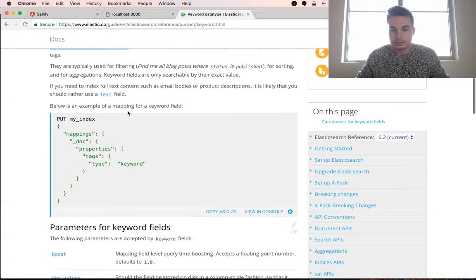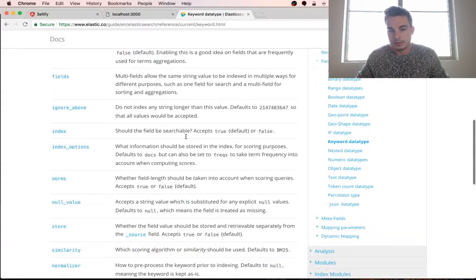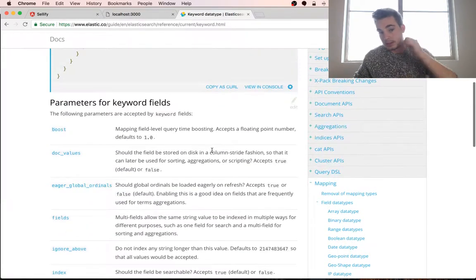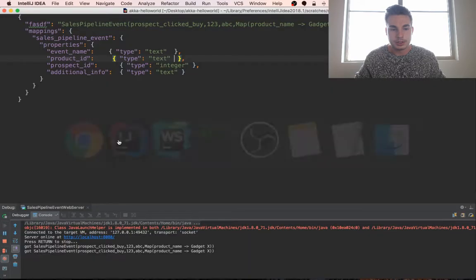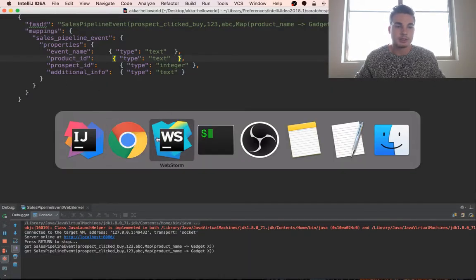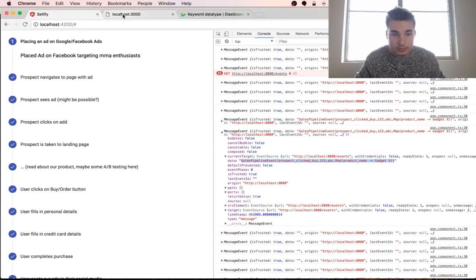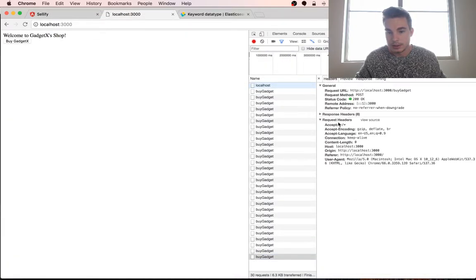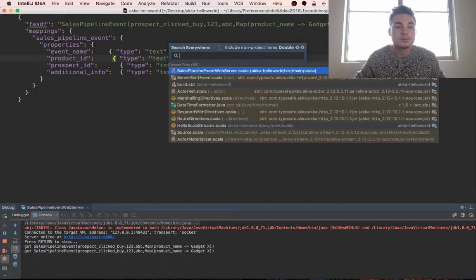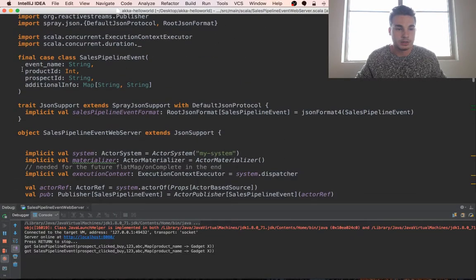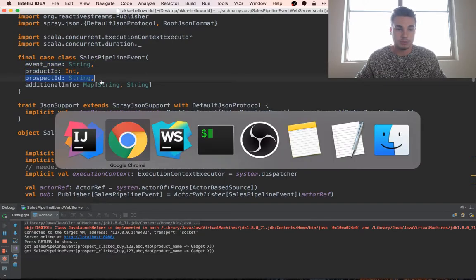So this would be sort of like an ID, a text-based ID. Let's see, this is what it looks like here. Our sales pipeline event looks like this. Event name's a string. That's going to be a keyword. Product ID is going to be an integer. Prospect ID is going to be a keyword as well.